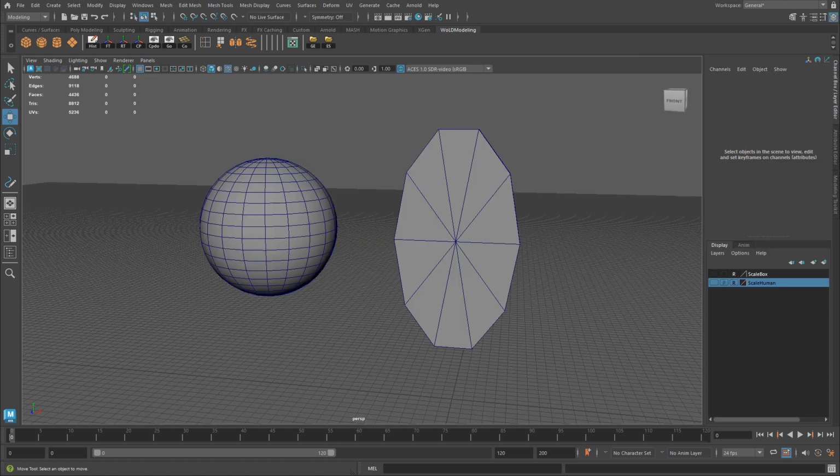In this technique, I want to show you how to create additional curves from polygonal edges.